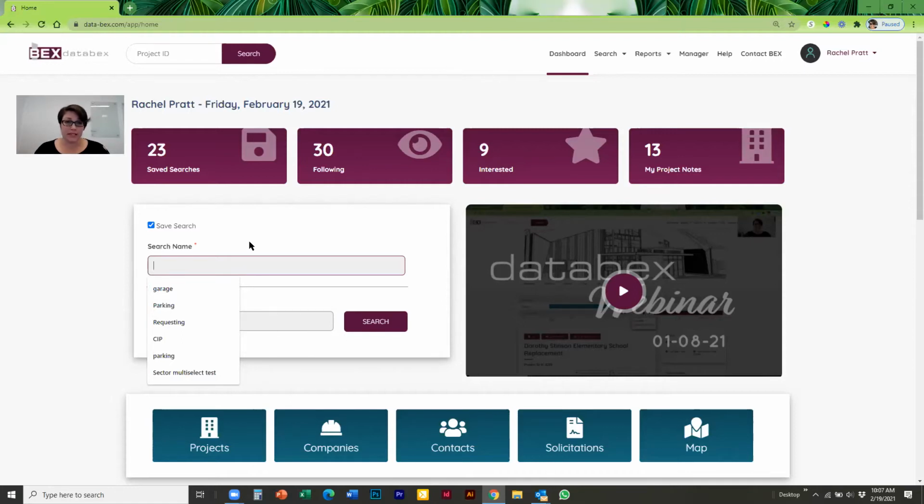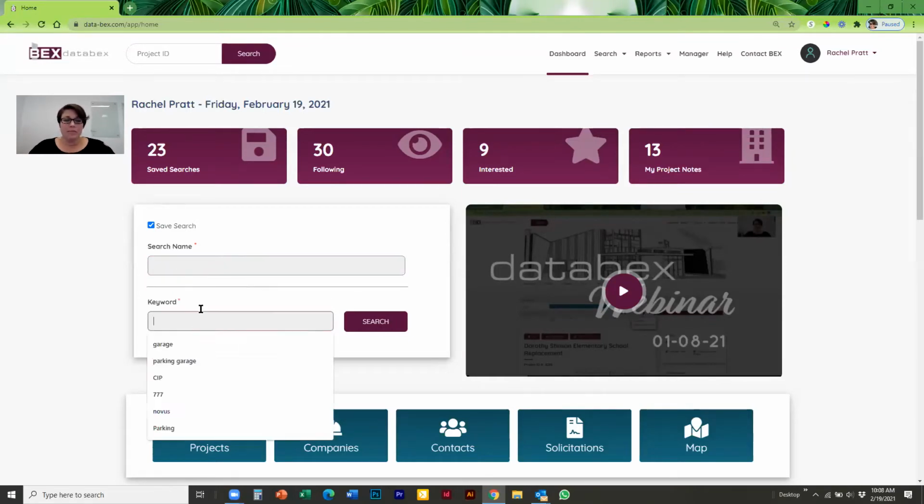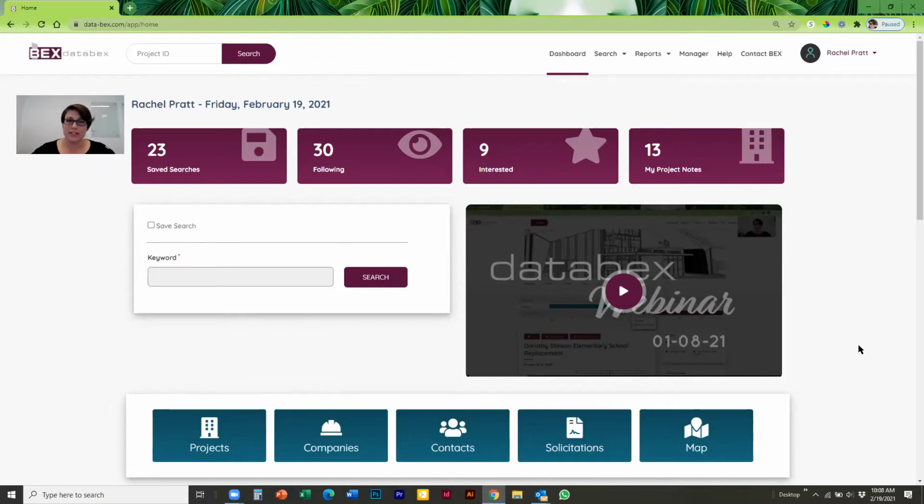But the really cool thing about the save search is that it sets up your daily digest. Now your daily digest is going to be an email notification system on a daily or weekly basis, depending on your preference, that enables you to get the latest projects that meet your criteria, the most recently updated projects that meet your criteria. And they're separated and easy to read straight to your email on a daily basis. So I'll show you what that looks like in a little bit. But all you have to do is give it a name so you know what that save search is, give it a keyword, and then search, and it'll show your results and save that to your account.